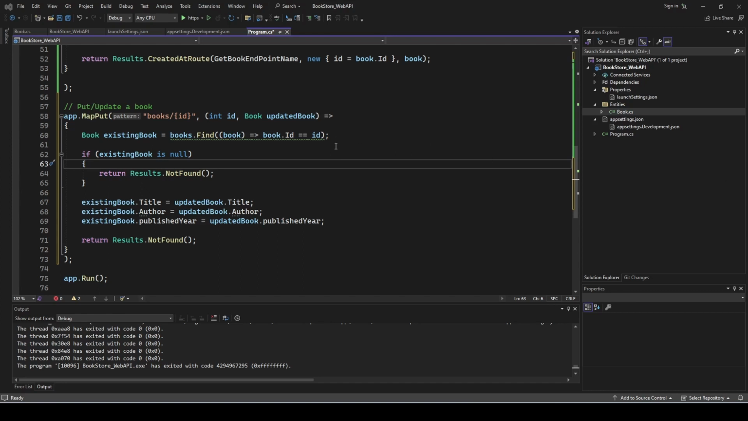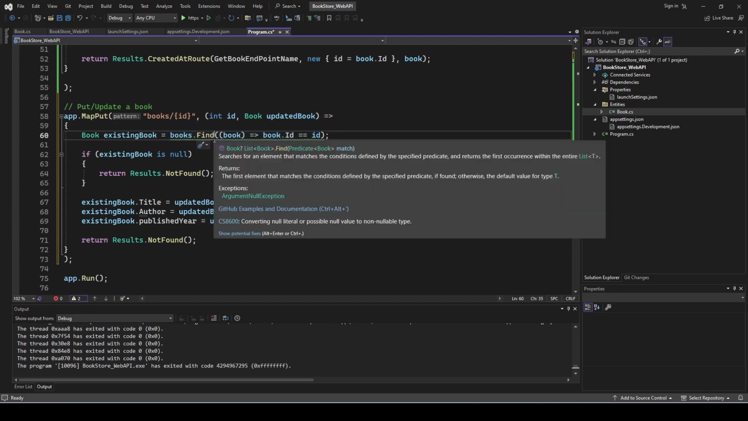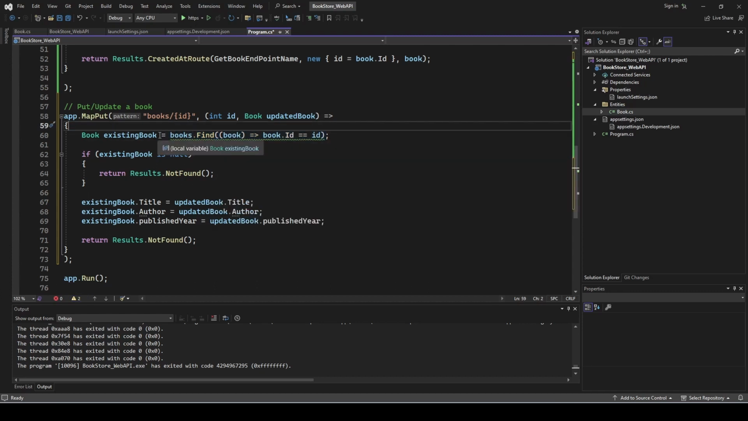So essentially what we're doing here is I pass the ID. For that ID we find a book, and if we find a book we call it existing book. We check if it's null, we just exit the method and return not found without changing this. But if we do find it, we update whatever we have in the existing and just return the result. That's just a common way of doing it for the put method.